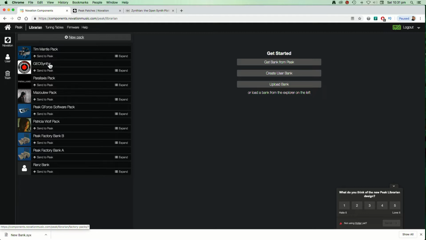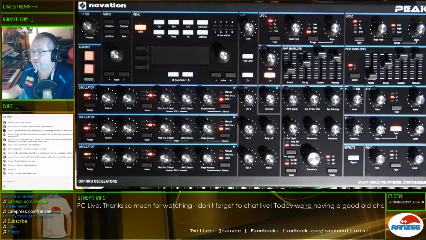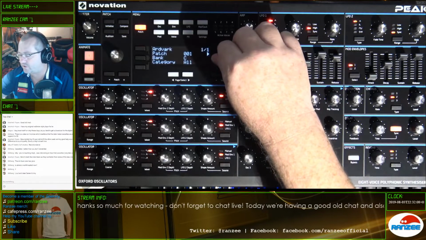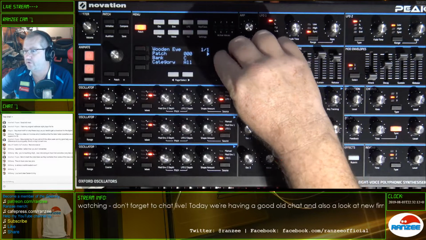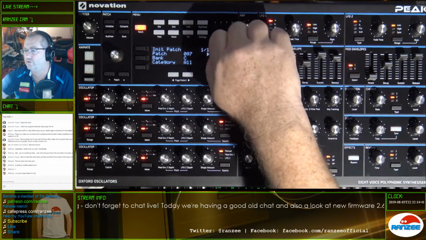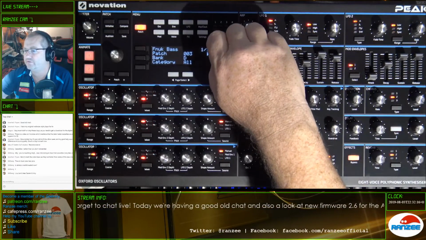So, Jamie's got his Geosynth one there, Tim Mantle, Parallaxis, and the one I've downloaded is the one that's hardest to pronounce. Of course I've downloaded the one that's the hardest to pronounce, isn't it? Let's just say the M1. And yeah, there's a whole bank here, starting from patch 0 all the way to, I think, 127.